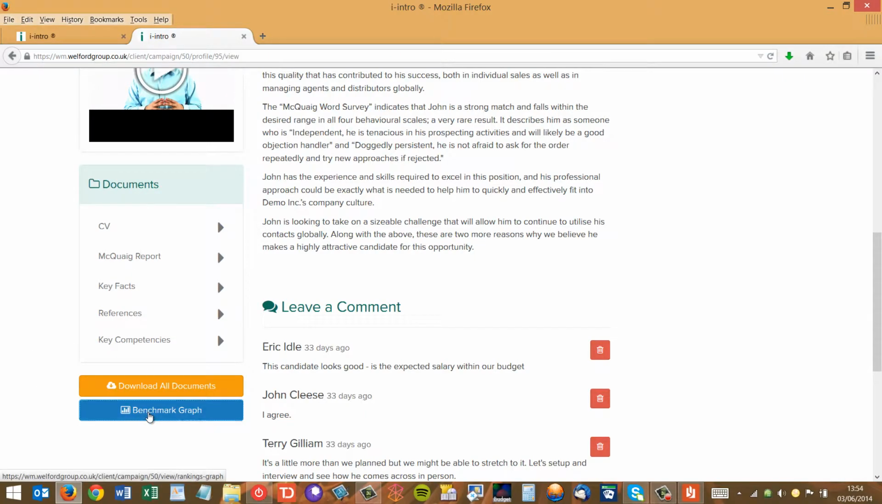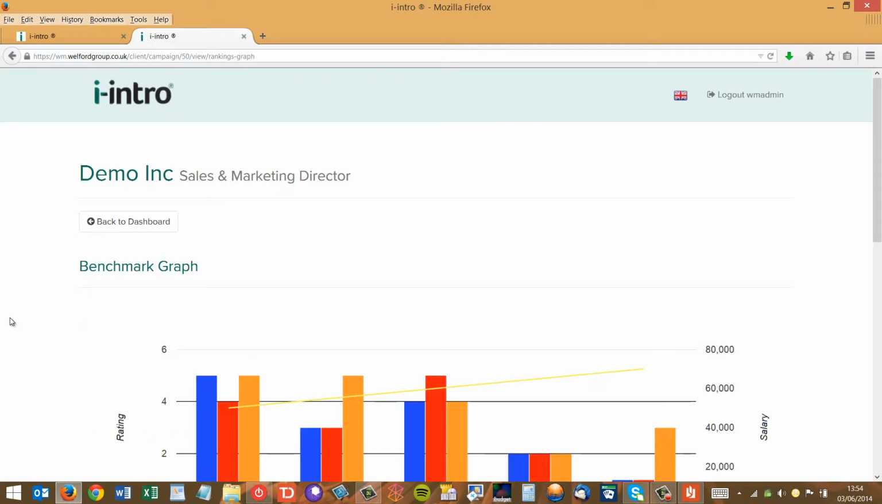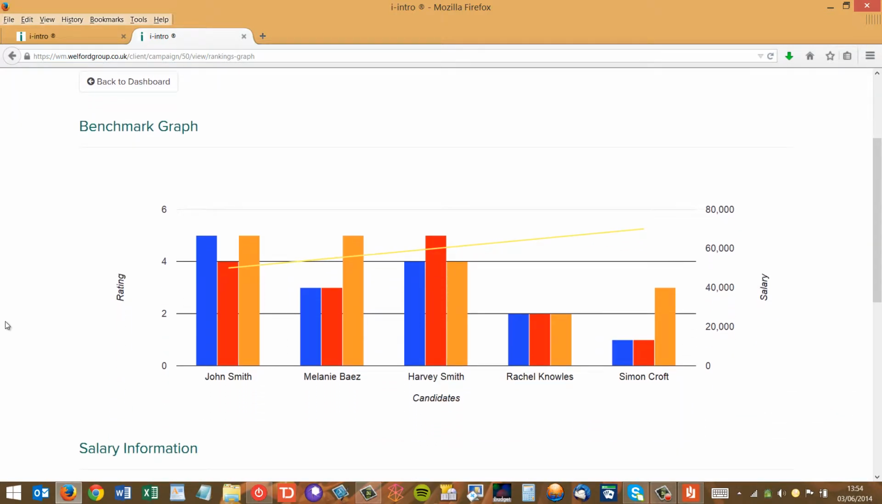Moving on to the benchmark graph, this is another key area of iIntro because this compares all the candidates against each other based on the key competencies that were selected at the beginning of a campaign and also the candidates' current or expected salaries. The candidates have been ordered with the highest salary on the right and the lowest on the left, and this line here shows the salary line. The bar graph is based on the score that the consultant has given to each candidate based on their CV, their responses to the key competency questions, and also the McQuaig results, and also maybe telephone conversations with the candidate. Yes, it's subjective, but it allows you to see very easily what the consultant's view is of each candidate.